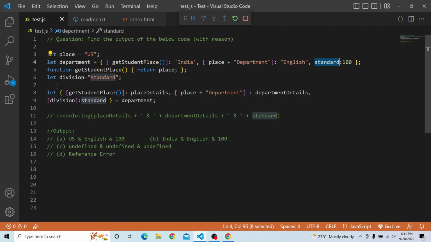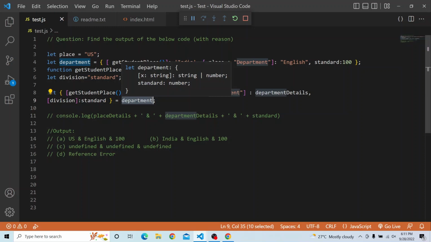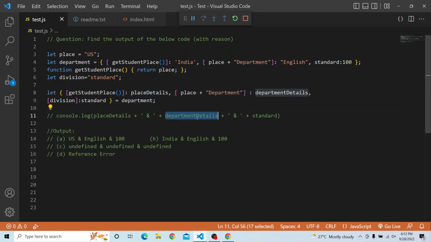Now we create another object, and in that object we assign the department object that we created. And what is the output we are going to print? We are printing place details, department details, and standard. But we haven't declared these variables anywhere else apart from this piece of code, so you will not be able to see place details anywhere else. We have to debug and see what value goes into place details.